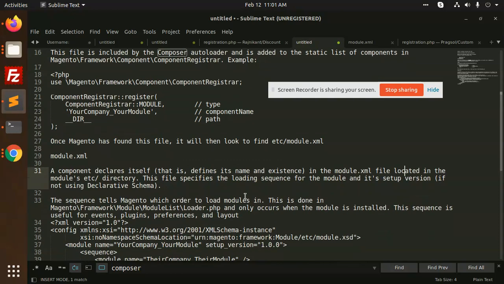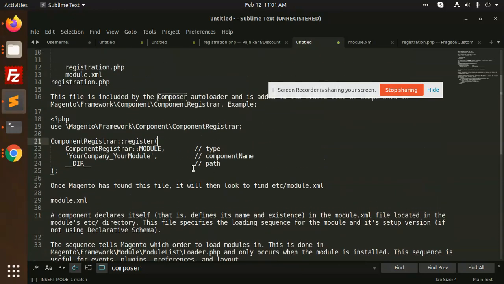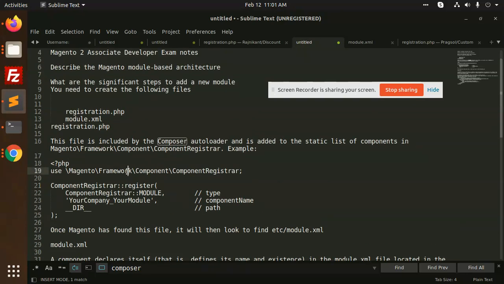These files are required for registering any kind of module in Magento 2. I hope you understand the basic registration process in Magento 2. If you have any query, just let me know in the comments.